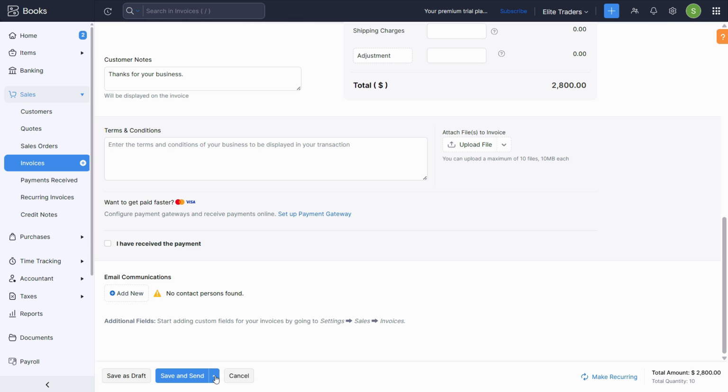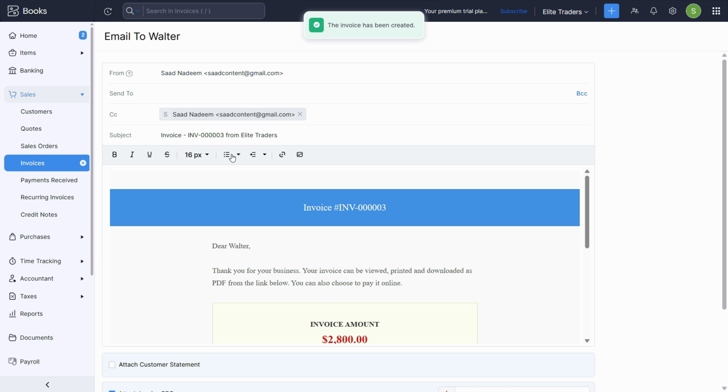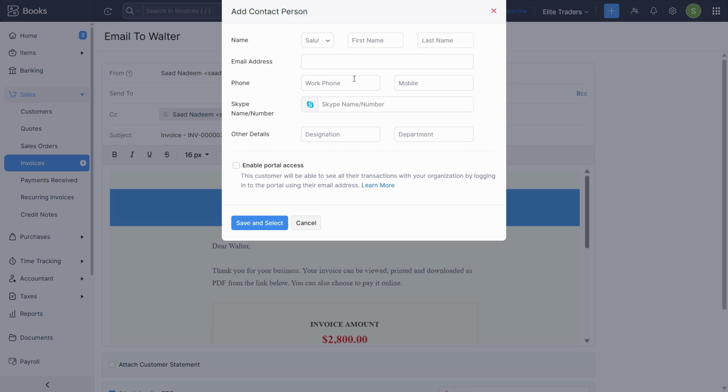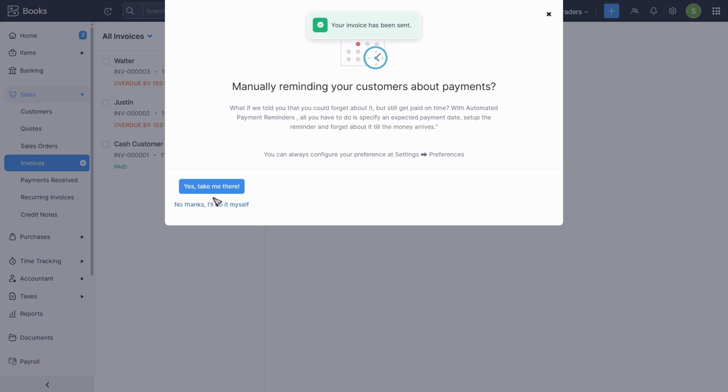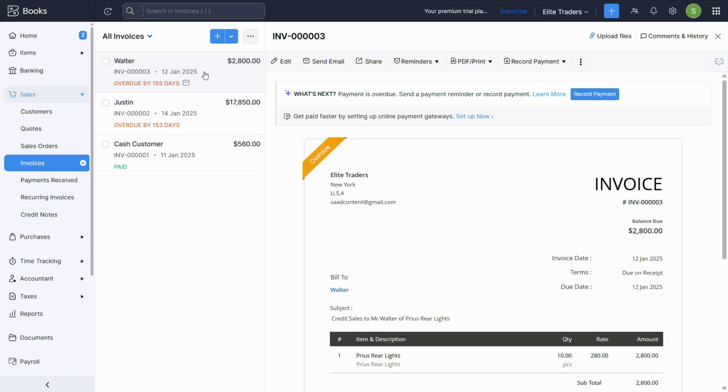And after that, just click on this arrow, save and send later. Or you can click on save and send as well to make sure it is recorded, not as a draft invoice, but as a sent invoice. Save and select send, just scroll down and send from the bottom. And now it is saved.